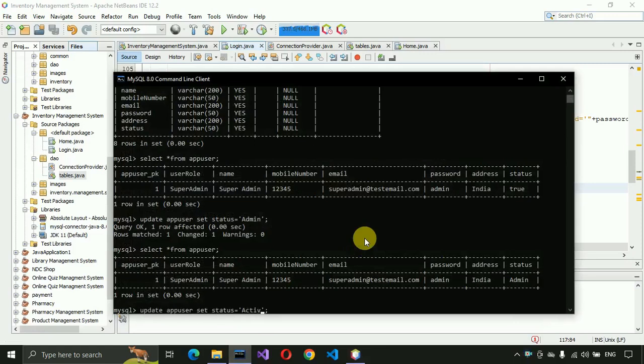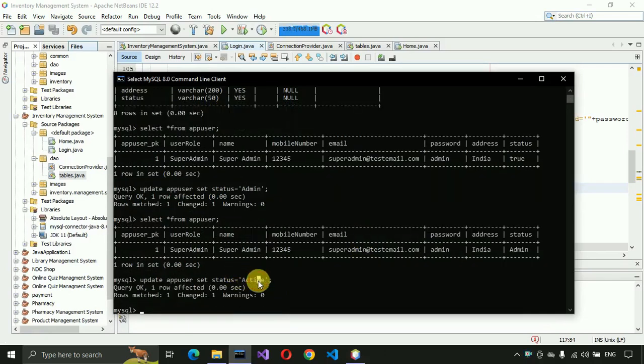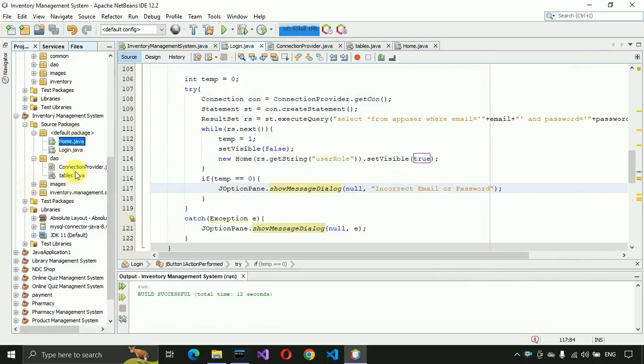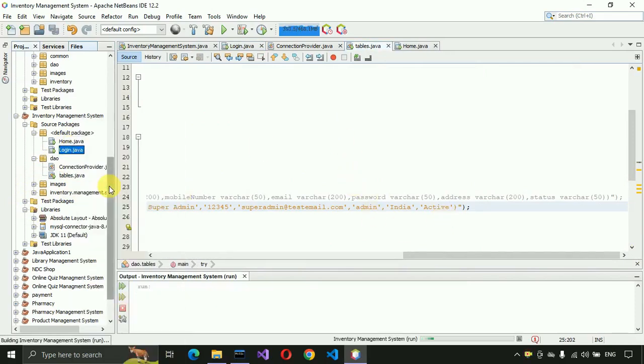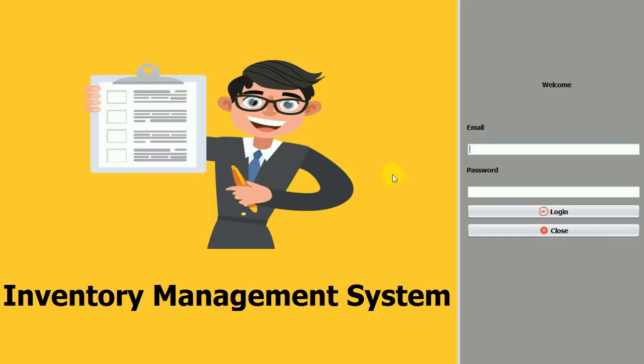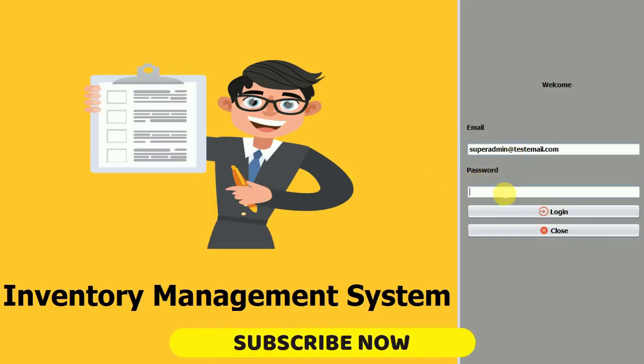So active here, and press enter, and in the same way we also need to update it in the Tables file. Here we just need to write active. Very confusing. Active. Okay, so now I'm going to try it again, run file, and here we just need to paste it over here, just write admin, click on login.